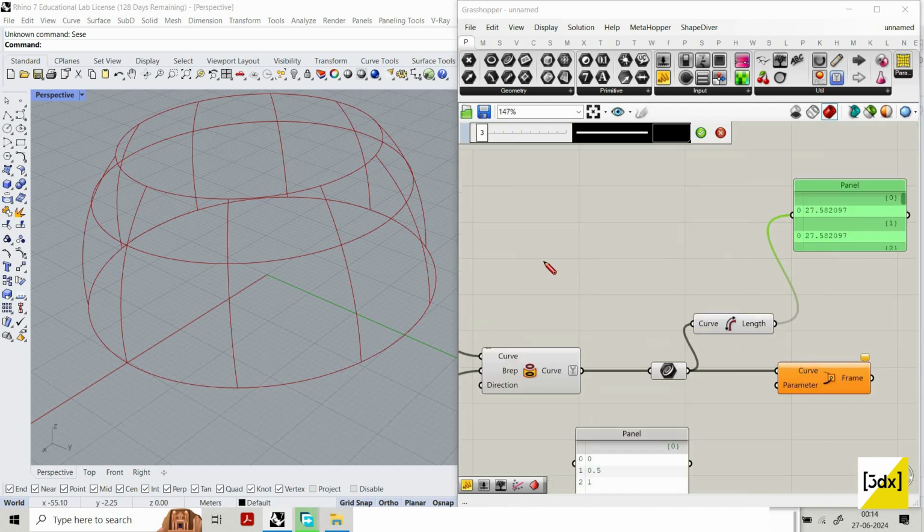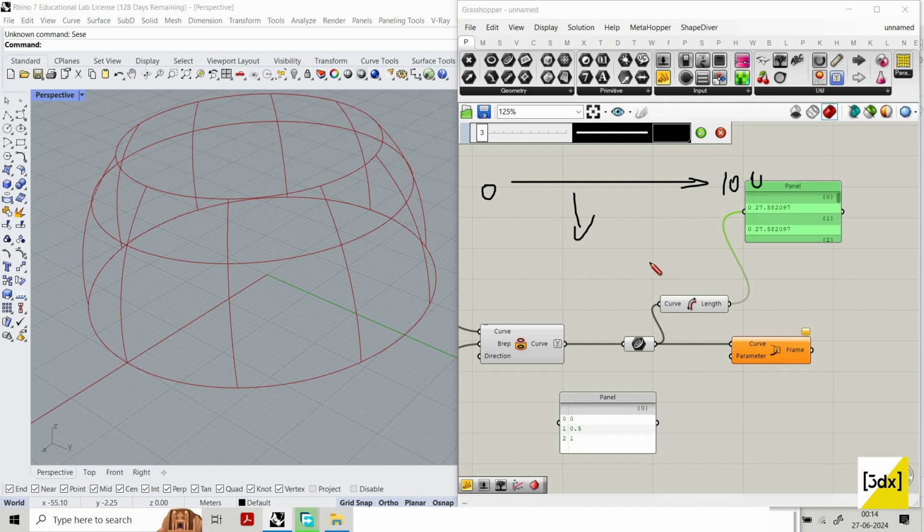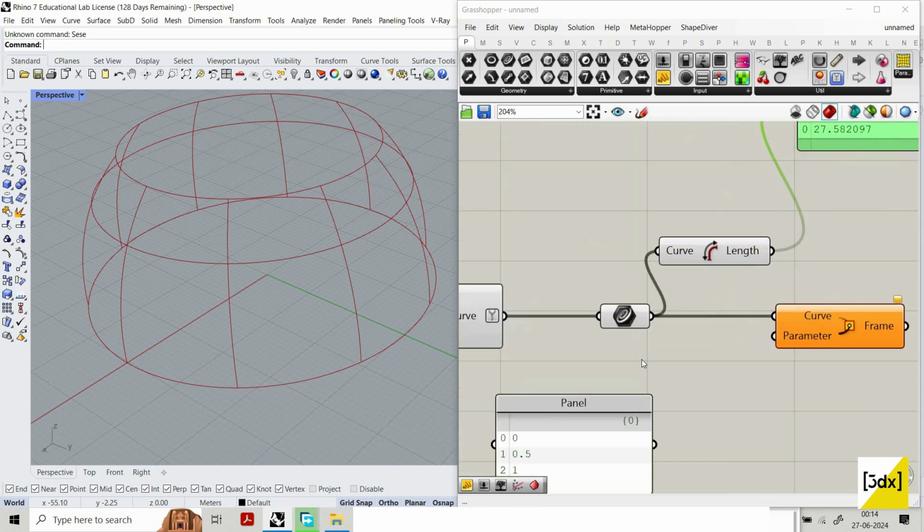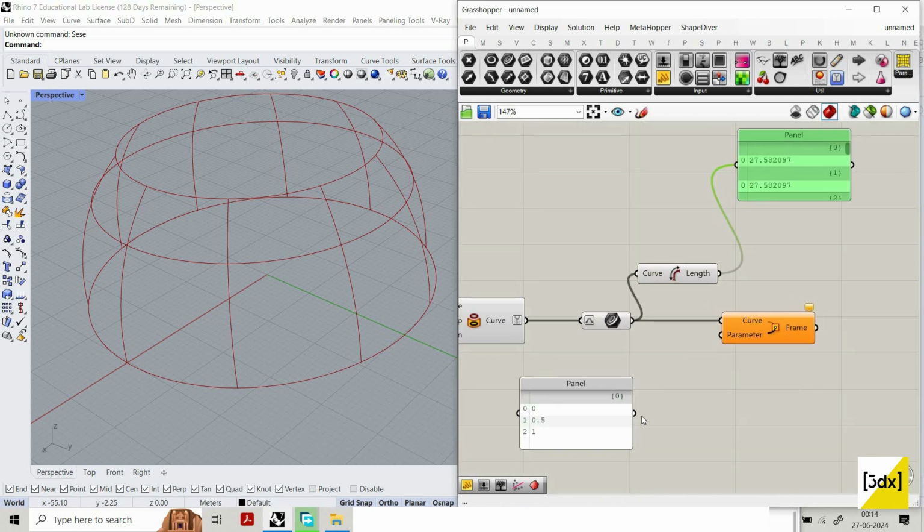You know there is a term called normalization. Normalization is like, if you have a curve of 0 to 100, we can scale the numbers down to 0 to 1. So instead of 10, you can give 0.1. Instead of 20, you can give 0.2. This process is called reparameterization. So that's what we're going to do. We're going to reparameterize this.